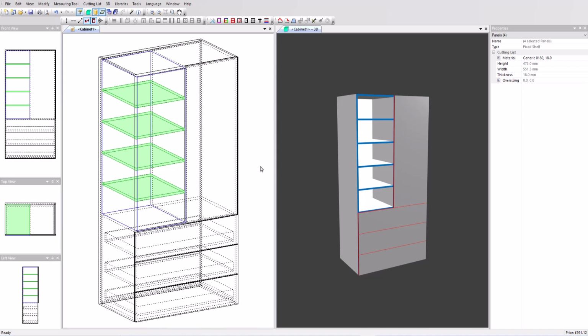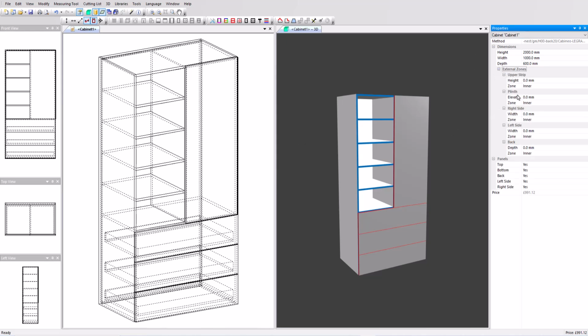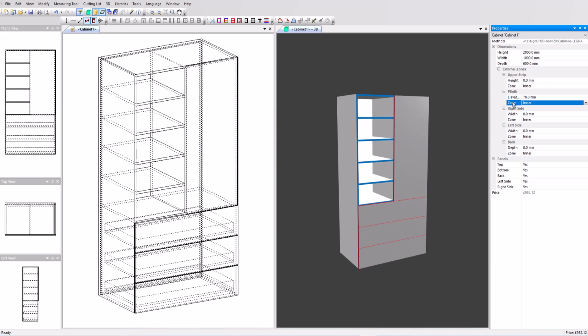And finally, now I would like to add a plinth. I'm going to click outside the cabinet in editing mode, and then in the properties menu, I have these external zones to choose from. There's the plinth option. This will give me a space below the cabinet. I'm going to choose 78 millimeters, which is just right for some cabinet feet I'm going to add later.